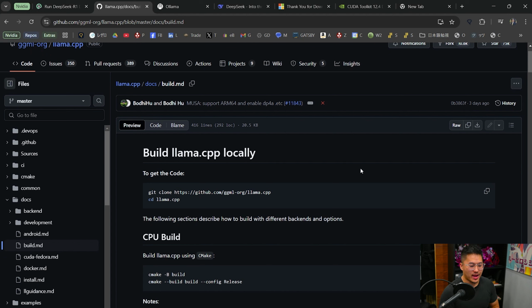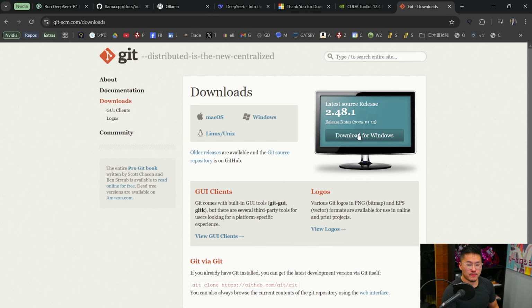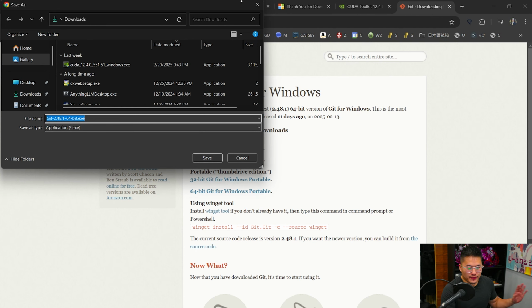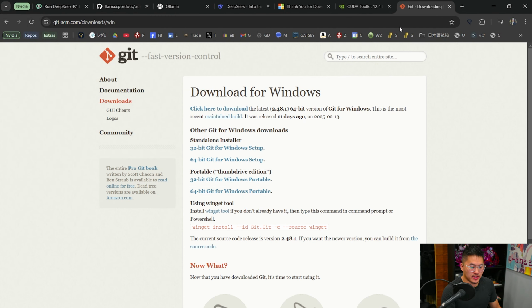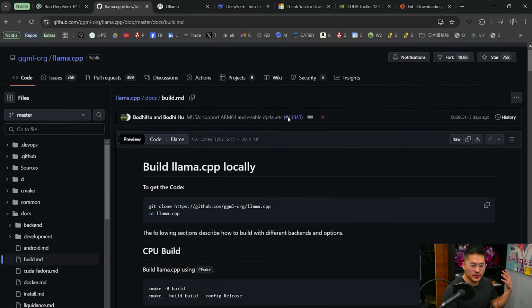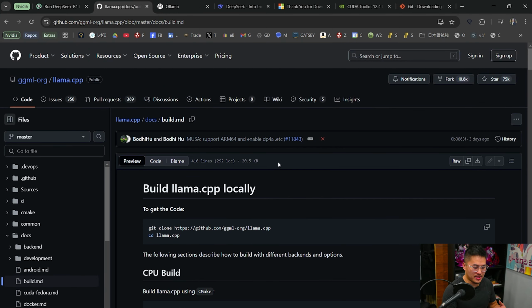So once you have those two things installed on your computer, we can go and follow these instructions here. Oh, and there's also one more thing you want. You want Git installed on your computer. So download for Windows, click here to download, and then this exe, just follow all of the prompts in there. All the default values are fine, and you should have everything you need. So Git, CUDA Toolkit, and then Visual Studio 2022. And then we are going to build llama.cpp.